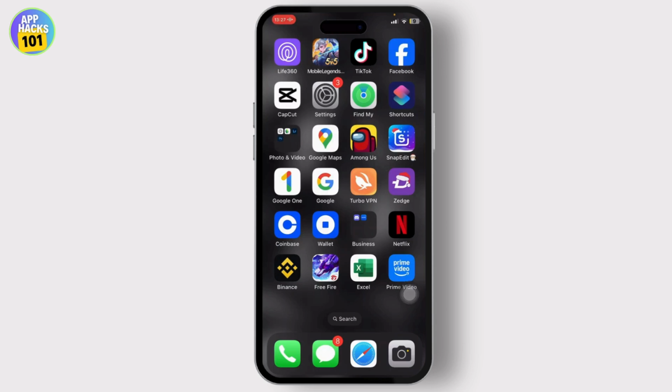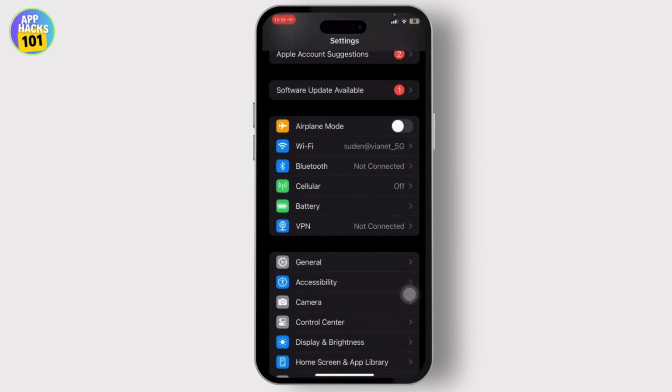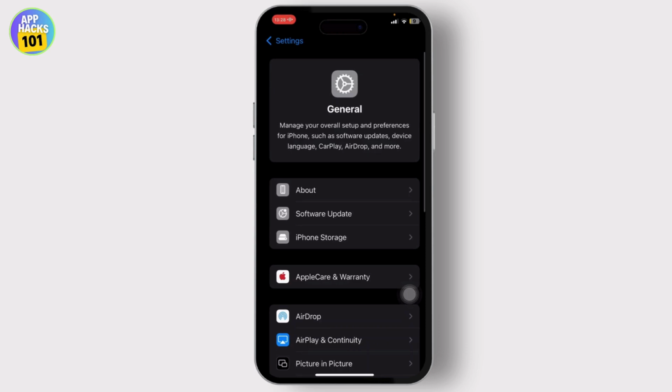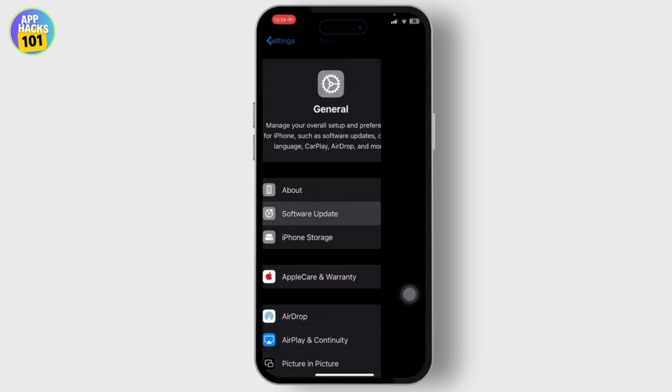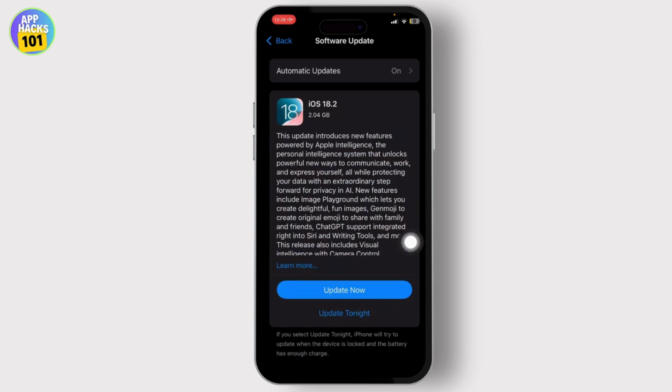Now, if that does not fix your problem, the reason why your Instagram is not updating to its latest version might be because your iPhone or iOS does not support the latest version. To fix that, all you need to do is update your iOS. To do that, simply head over to General on your settings and go to Software Update. Now under Software Update, if you have a software update available, make sure that you update the software, and after you do so, you're good to go.